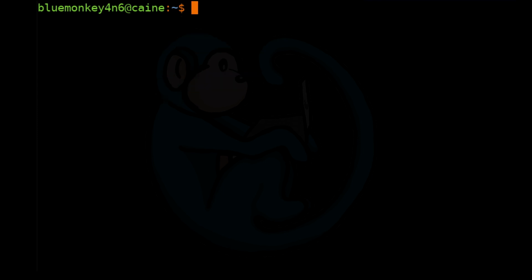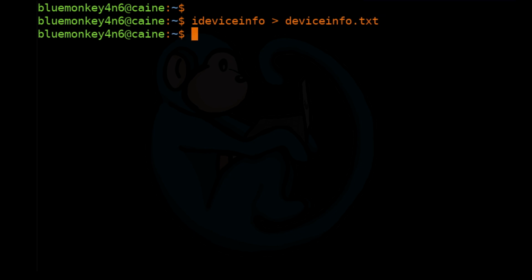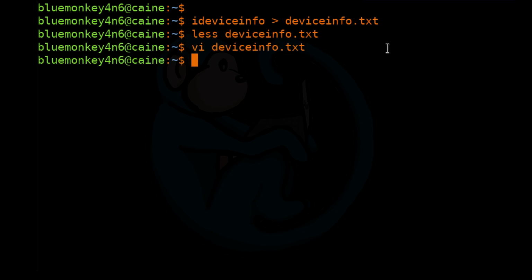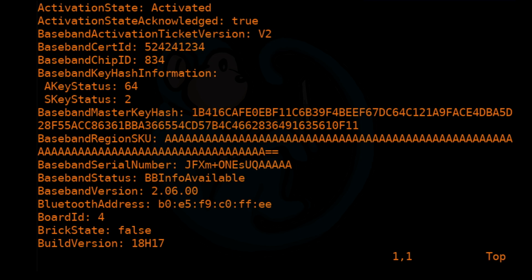To get more information from the phone, we can do ideviceinfo. Because it's a lot of information that's going to come back, I'm going to redirect it into a file called deviceinfo.txt. Once that's done, I'm going to vi deviceinfo.txt so you can see what kind of information you get.